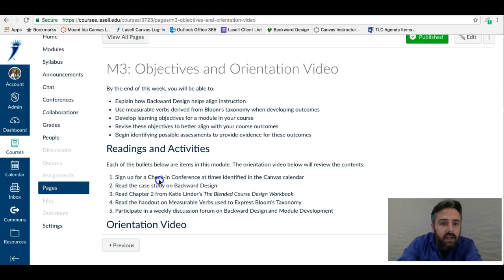This week we have a check-in conference. We want you to sign up for a check-in conference of about 30 minutes to talk with us online using the Canvas conference tool. The details are available in the module, but essentially it gives you an opportunity to check in with us, talk about issues that you're having with the course and any questions that you have.